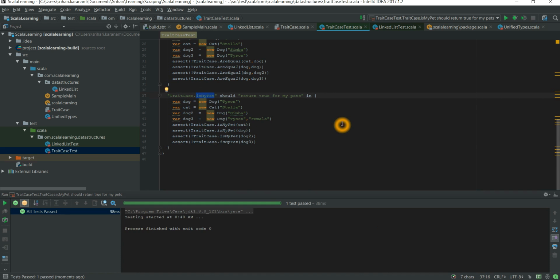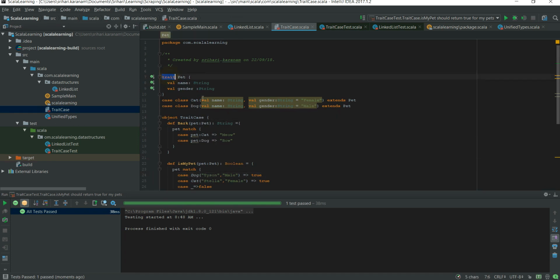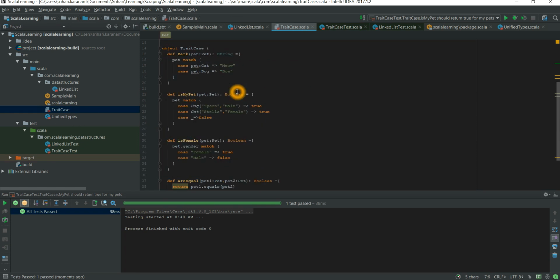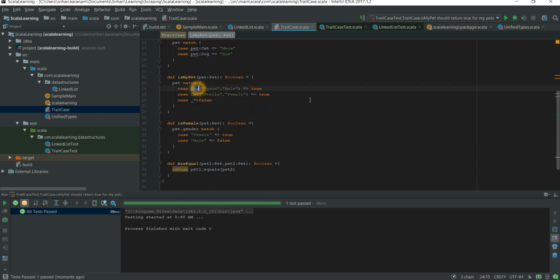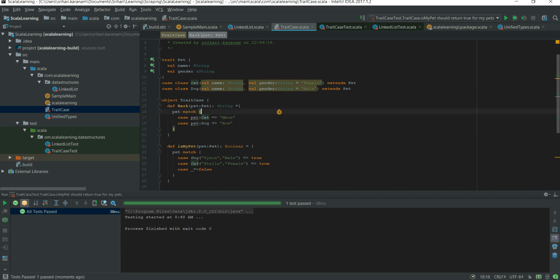Great. So that's all, guys. So in this trait class session, we learned about how to create a trait and how to make use of it. And similarly, we learned about pattern matching, three types of pattern matching: case class, pattern matching with value, pattern matching with object type.